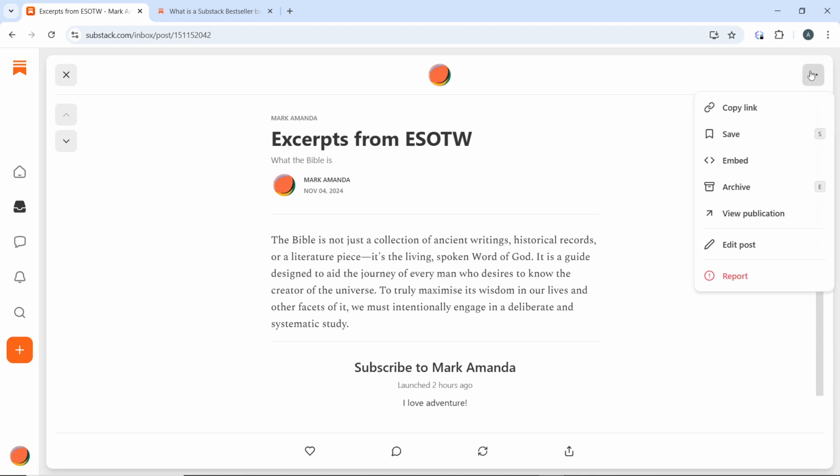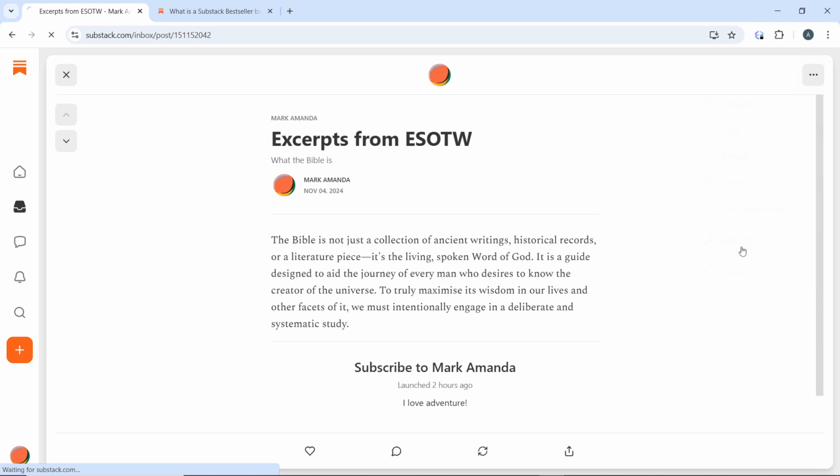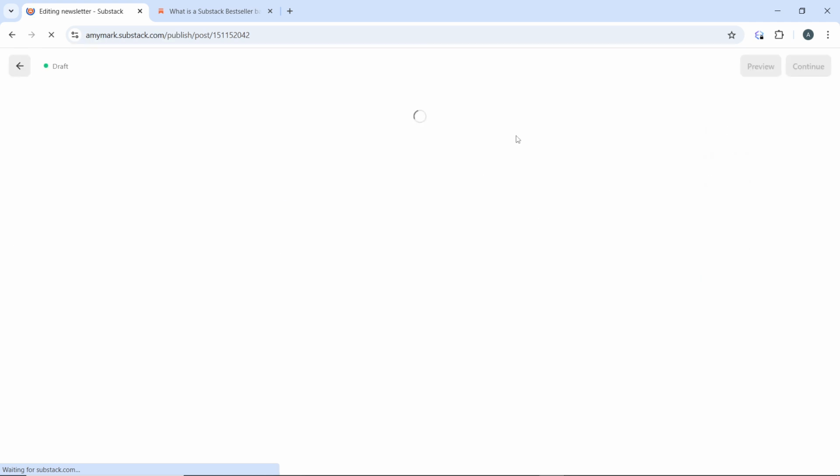Now click on that and I have a couple of options here, which include copy link, save, embed, archive, view publication, edit post, and report. Now you see that you don't have a direct option that allows you to delete it except from archiving, but there's a step that you can take to actually delete this note. You have to click on edit post and that's going to take you to the post editor.